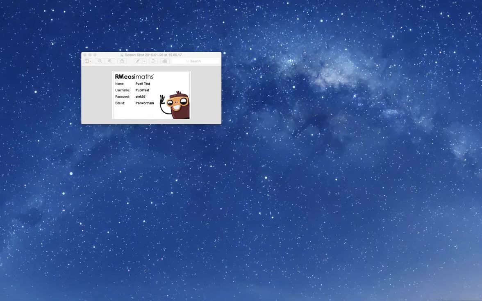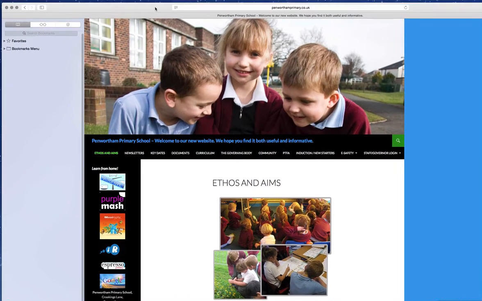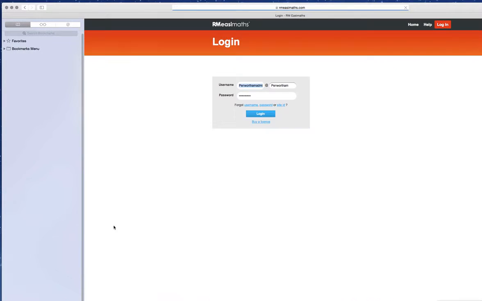Then you need to go into your internet browser and log into Penwortham Primary, just drag that down, .co.uk. At the side of our homepage, you will see the login for RM Easimaths. If you click on that once, it will take you to the following page. It does get used to saving your details, but the first time you will need to put your details in.